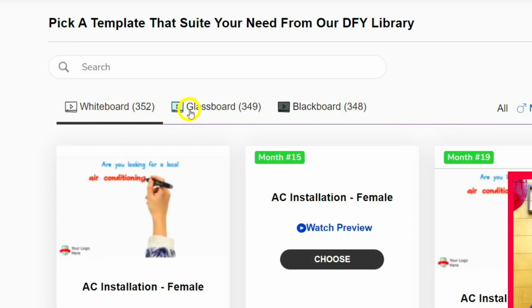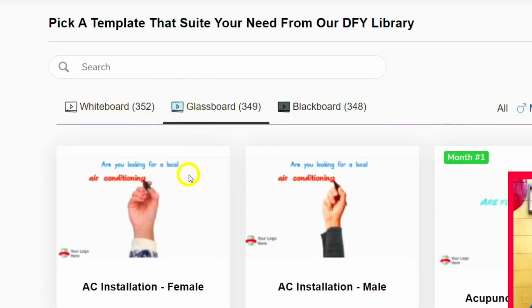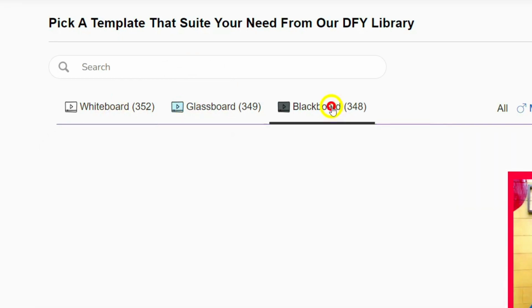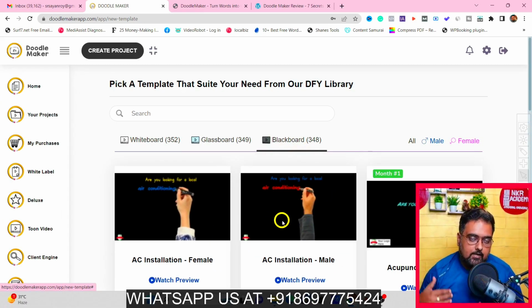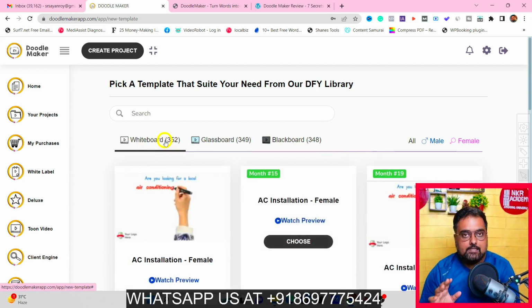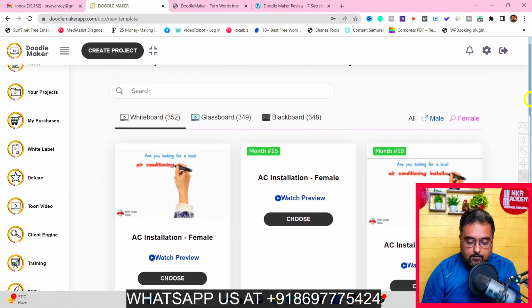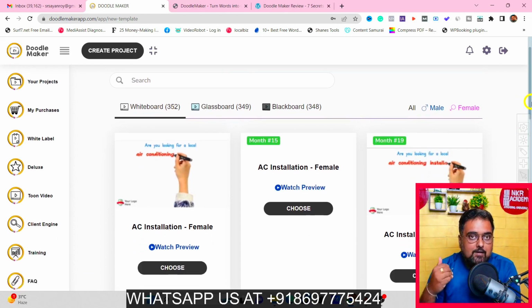One is whiteboard, then there is a glass board, which should look something like this, and then there are blackboards as well, which would look something like this. So depending on whatever your requirement is, you can just go ahead and choose any of them. For the sake of this demo, I'm using a whiteboard one, right? Now all of these done for you templates come with human-made voiceovers, right?